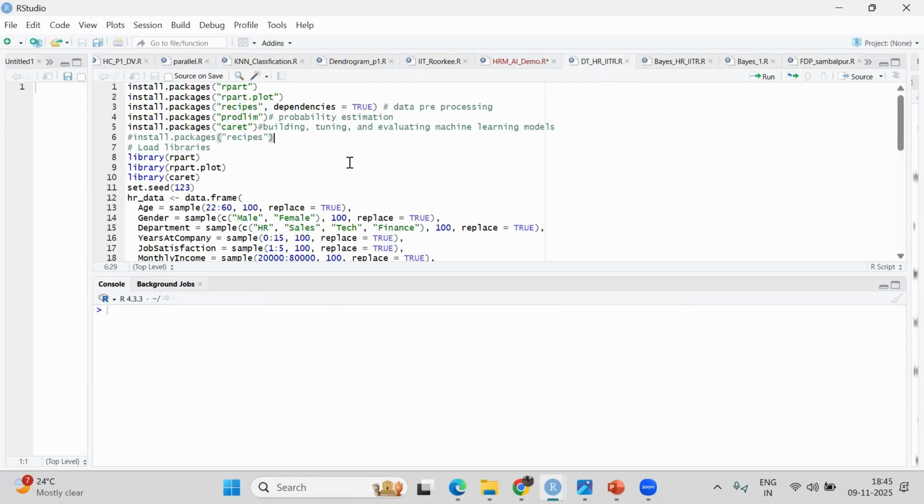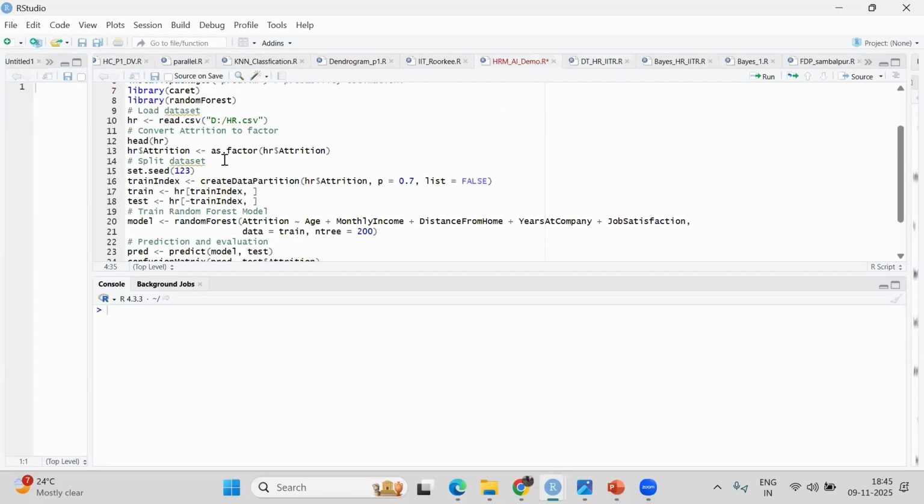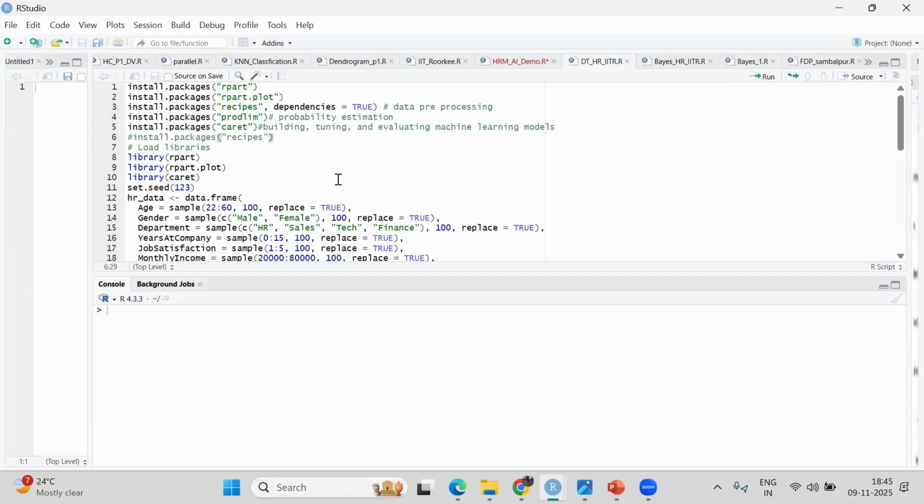First, I'll explain the decision tree. Then I'll discuss the random forest. Okay, this is today's class. I have to install the package RPART.